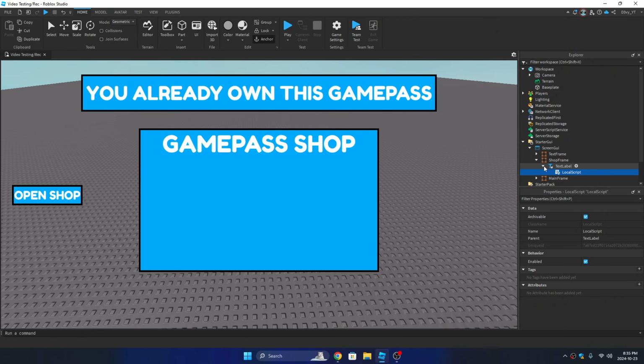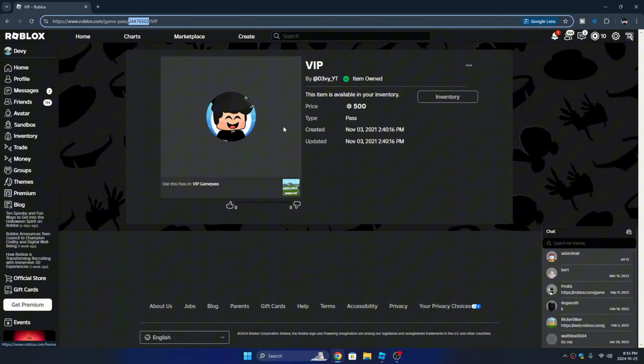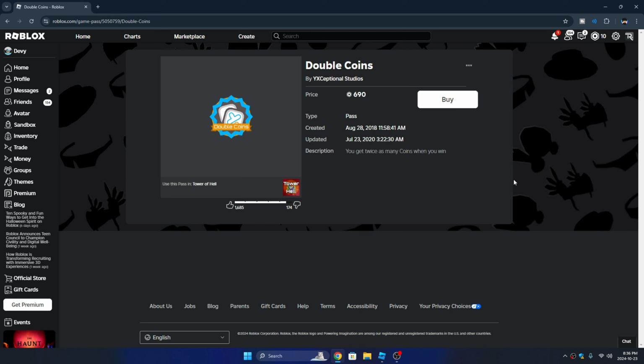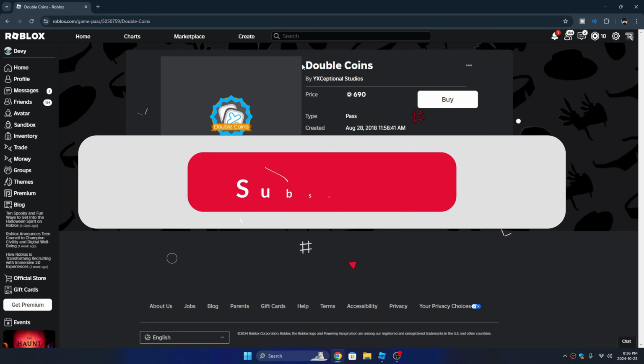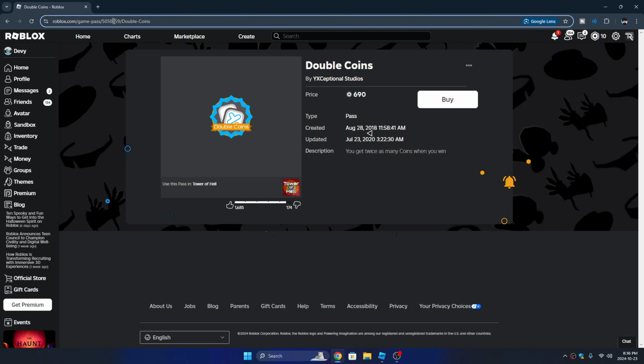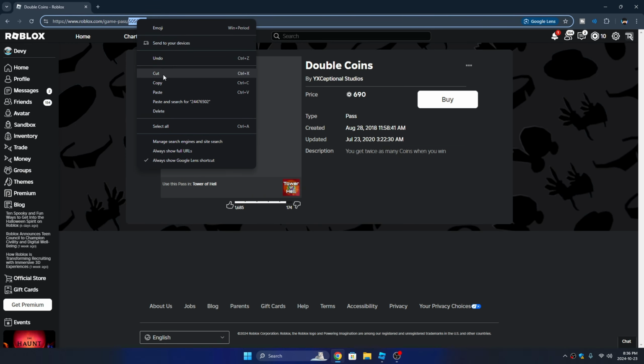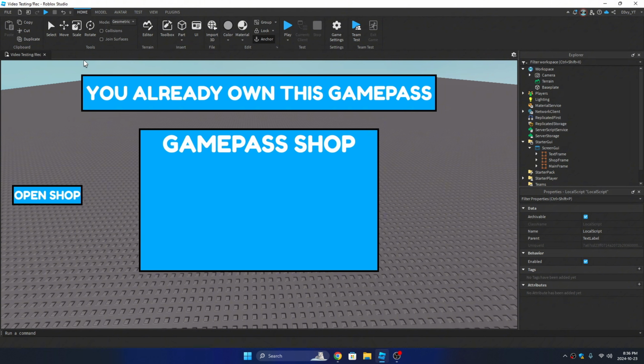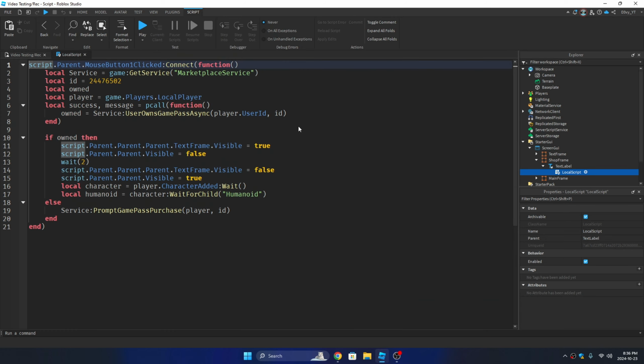Now, actually, I'm going to pick another Game Pass ID. I'll just write it down somewhere. Alright guys, so I just picked a random Game Pass from Tower of Hell. Now, because I don't own this Game Pass, I'm just going to copy this ID too and bring it back into the script. I'm not going to use it right now for the example, and I'll just put it down here. All right, so I've put this ID here as a note.